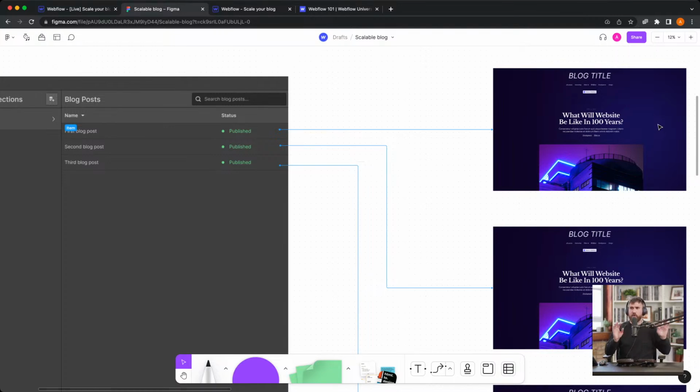Now, let me know if I'm going either too quickly or too slowly in the chat. I want to make sure that this concept of collections and items are clear. So a collection is information of the same type. It might be events, authors, blog posts. And items are the individual elements of that type, right?